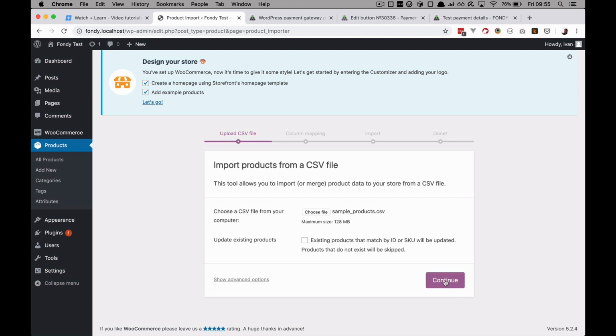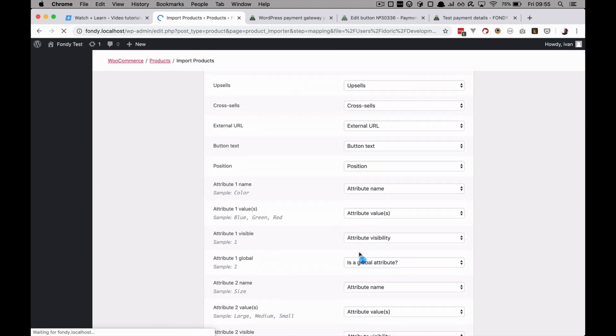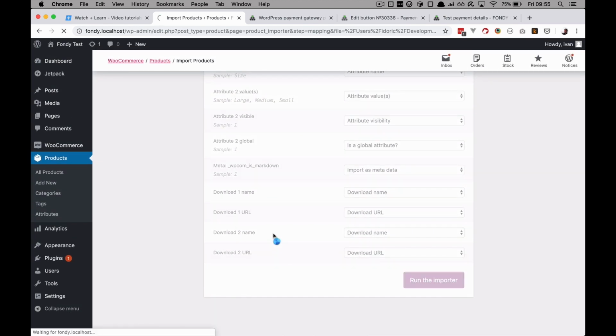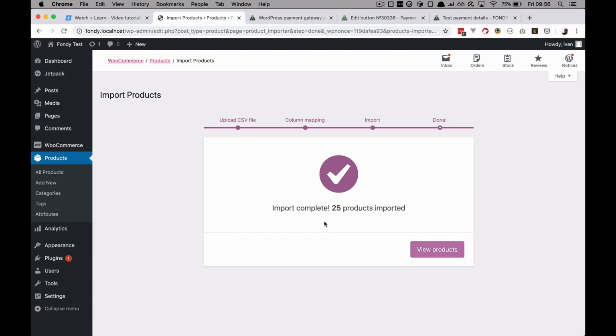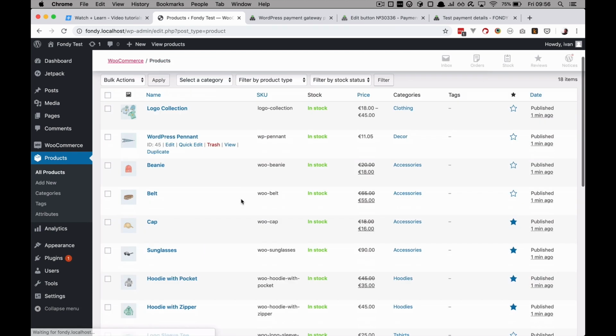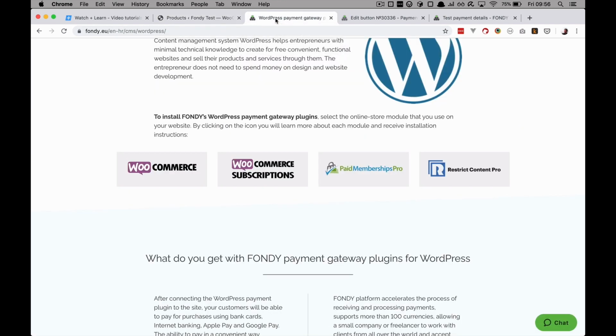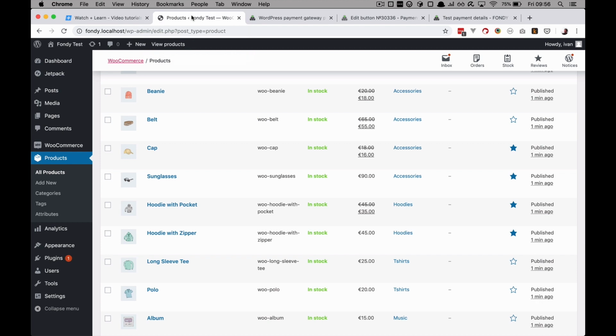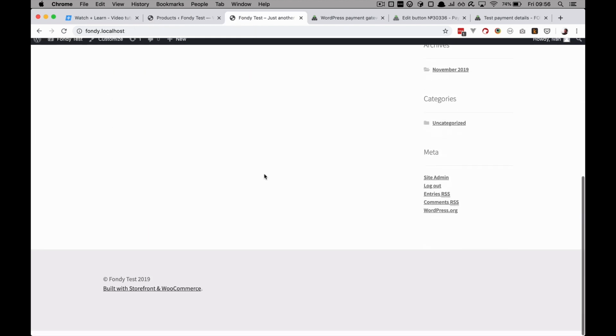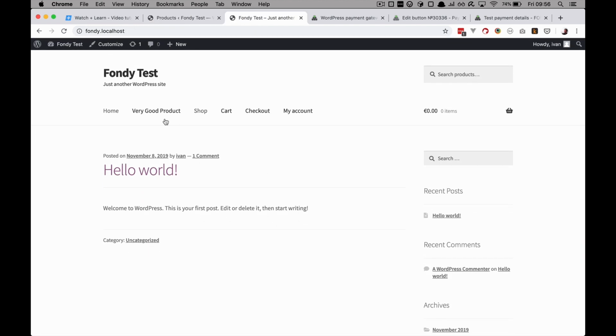So I'm just going to click continue and import all of the products. Okay, click continue right here, run the importer. Okay, so we imported 25 products. You can view them if you click view products. So these are those. If we go to our site right now, because we changed the theme, as you can see, it looks a little bit different, and you have shop right here.